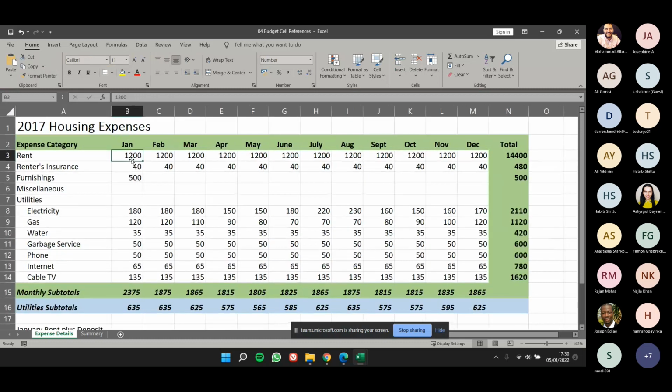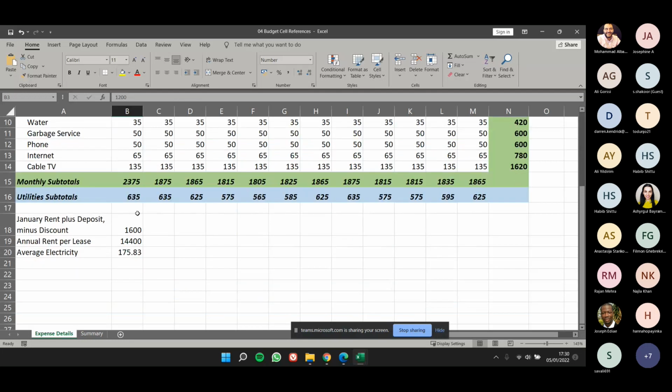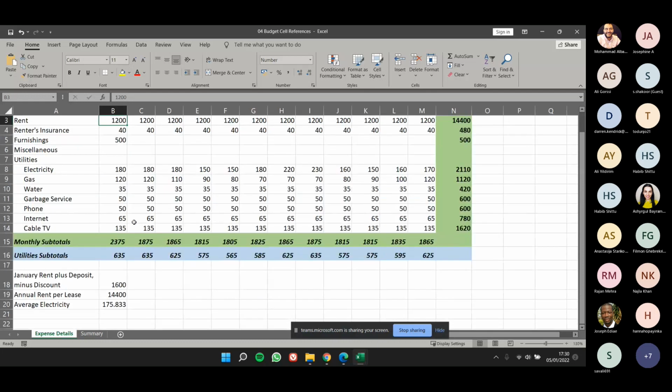If we select cell B3, you see that it has 1,200 in there. If we go all the way down to cell B18, B18 is a sum of 1,200 plus 500 minus 100. However, this is very static. That means we have to change this formula every time we want to update it.